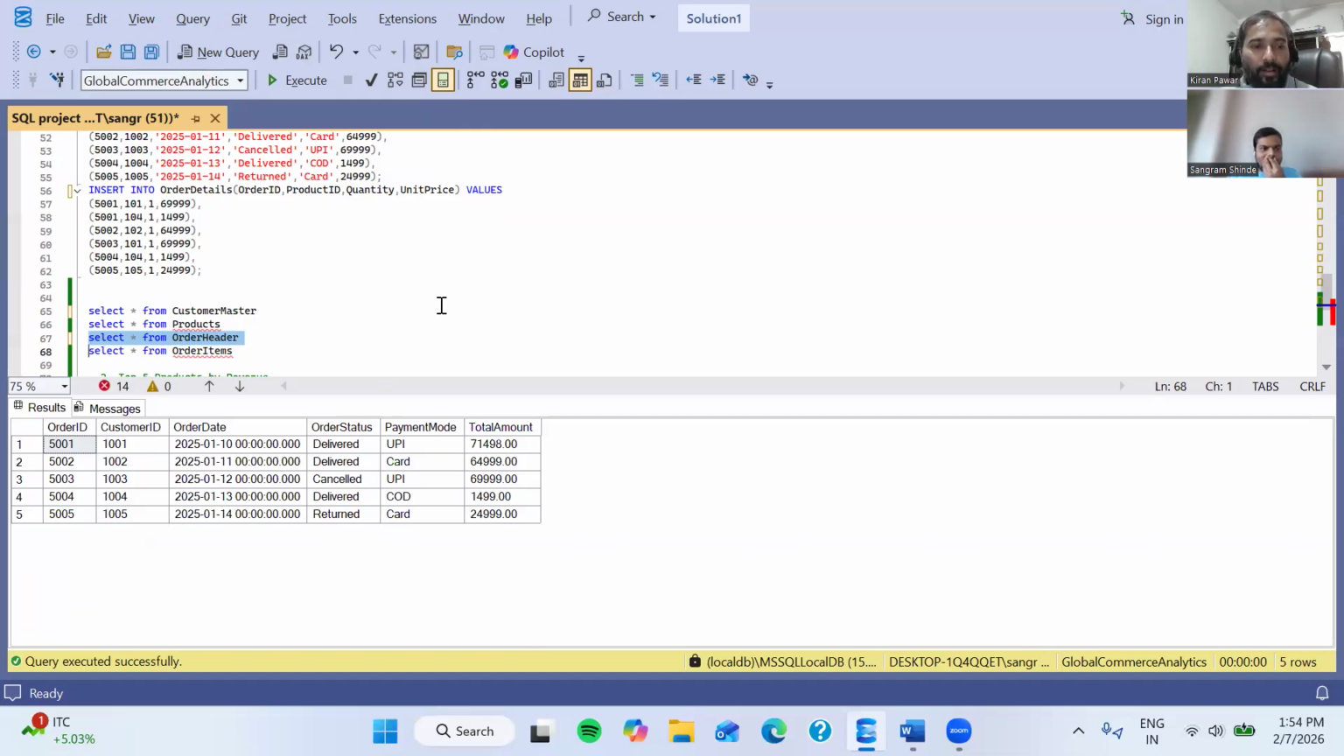Order header. Functionally, just correlate this with a real-time scenario. Let's say this is the Amazon order header table. Help me understand from the real-time point of view how this table, this data, these columns correlate with the real world. Let's say you ordered something on Amazon, how can you correlate this with the order header?